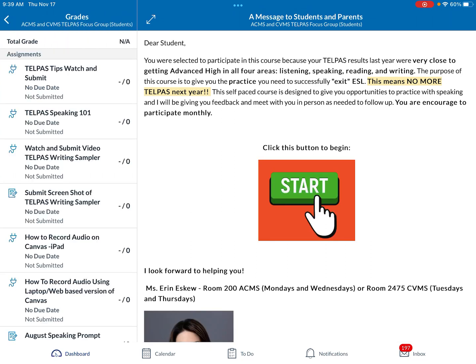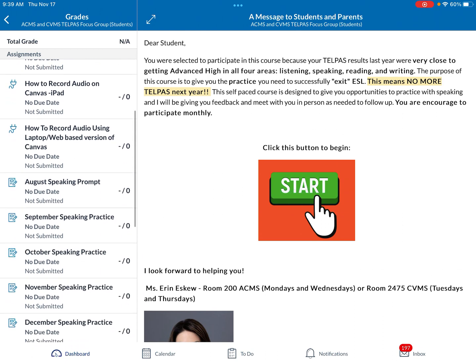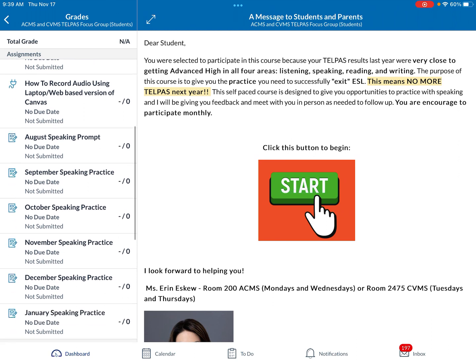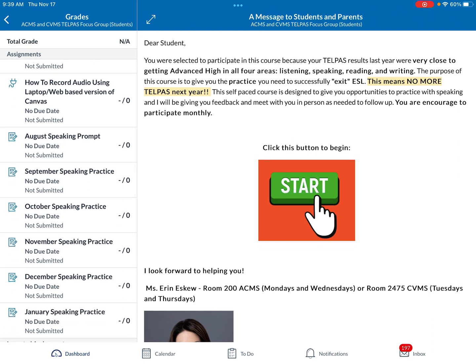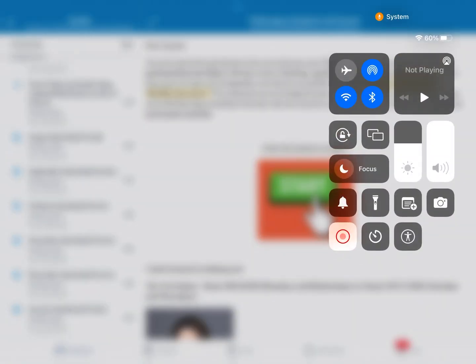If they go to grades, they can actually see if the assignments were turned in. That's probably the fastest way for you to see, did my child actually submit it? And that's how you navigate the TELPAS Canvas course.